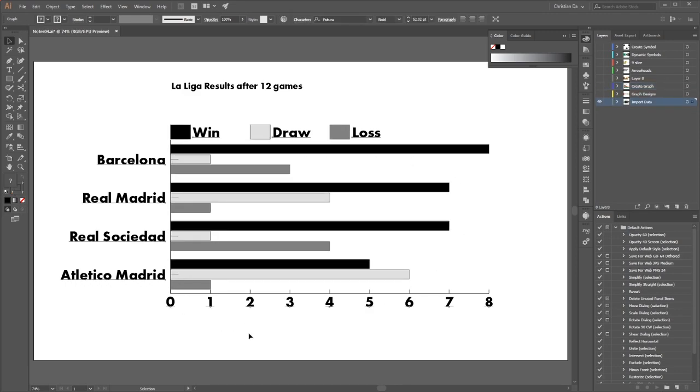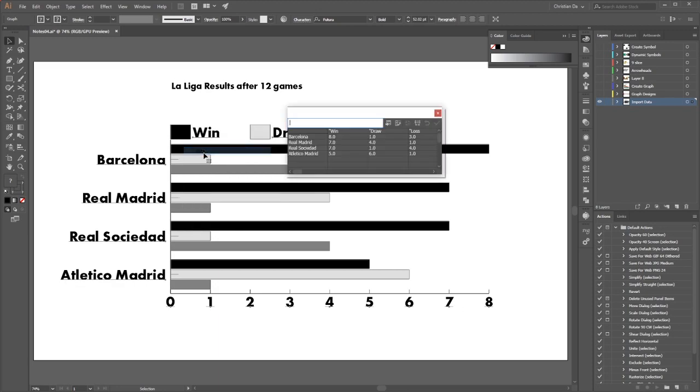So this is how the graph is going to be at the end. I'm just going to show you the data. You can see here that we have our top left blank. We have all our teams here on the left. We have our categories here with the double quotation mark in the beginning for win, draw, loss. And then we have our numerical values here for each team.